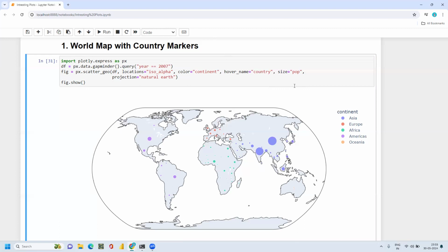And finally, I'm assigning size equal to pop. This sets the size of each point based on the population from the pop column of the dataset for the corresponding country. And finally, the projection I'm assigning to natural earth, which specifies the map projection type to be natural earth, a type of map projection suitable for world maps basically.